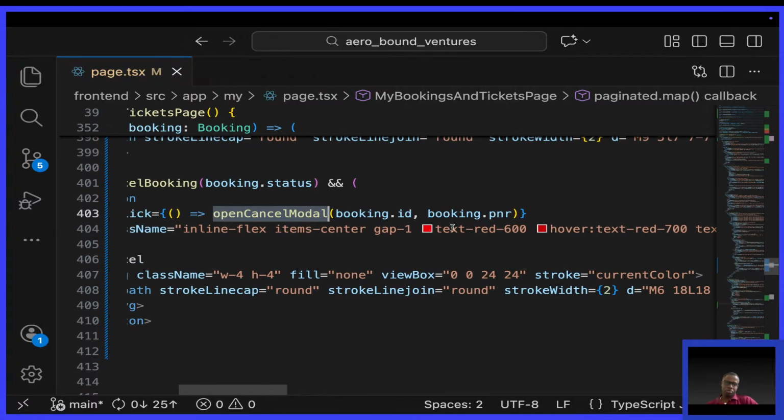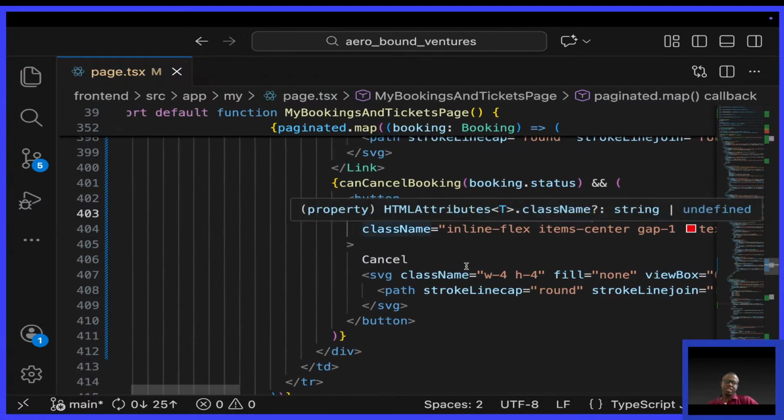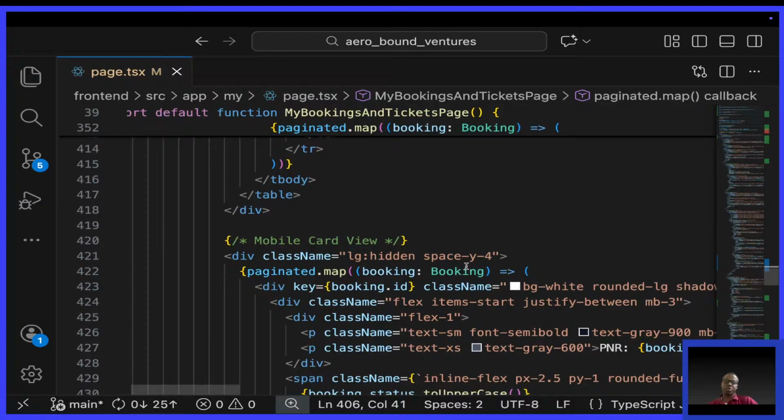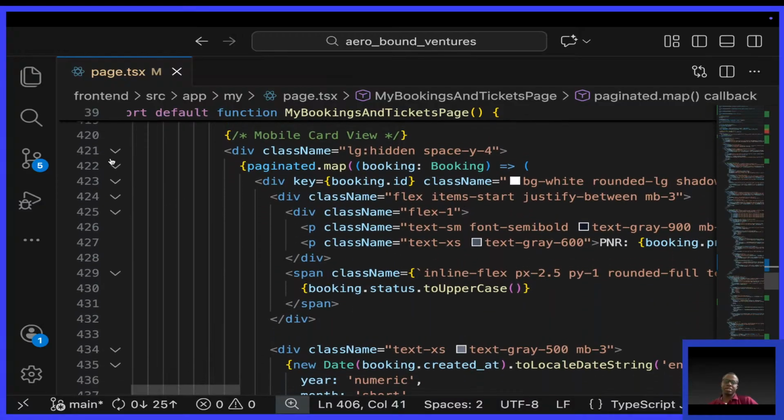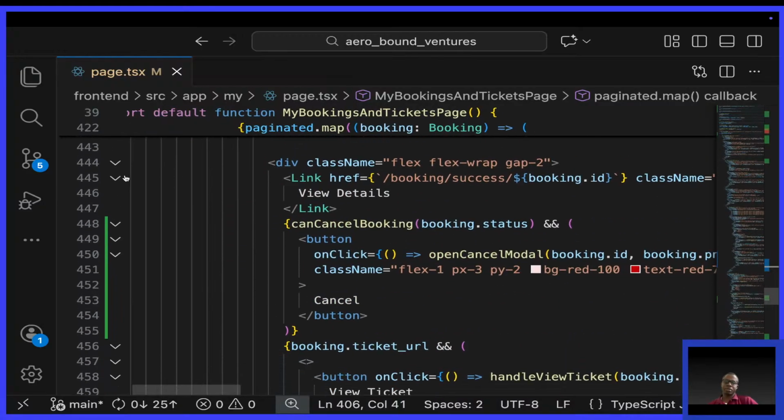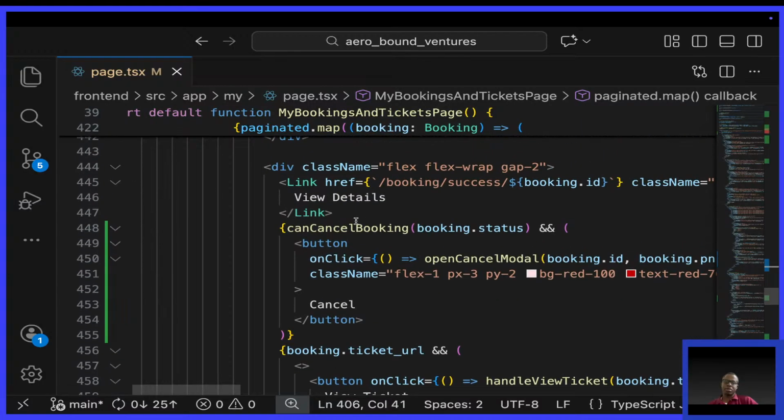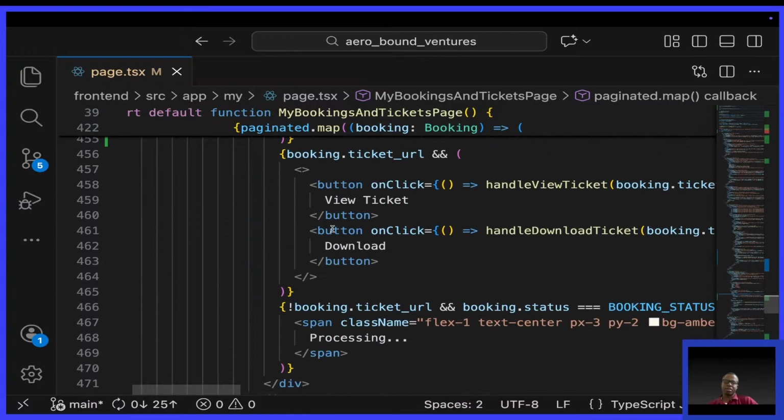So for those of you who are interested in JSX, take time to review the code. It's quite easy. I'm trying, let us see. The same thing here. This is for the mobile view.